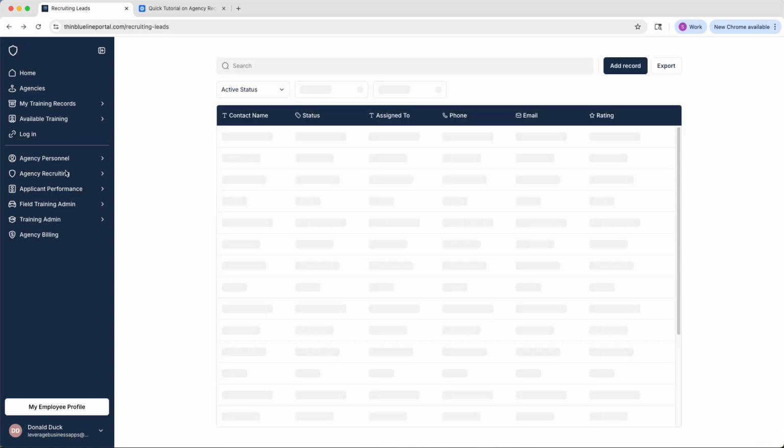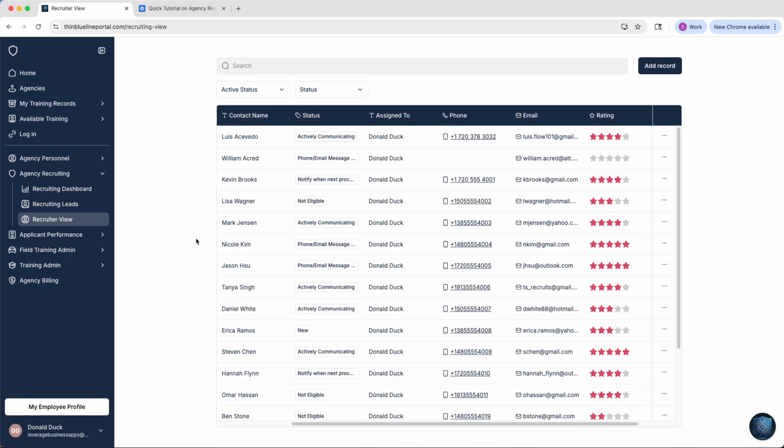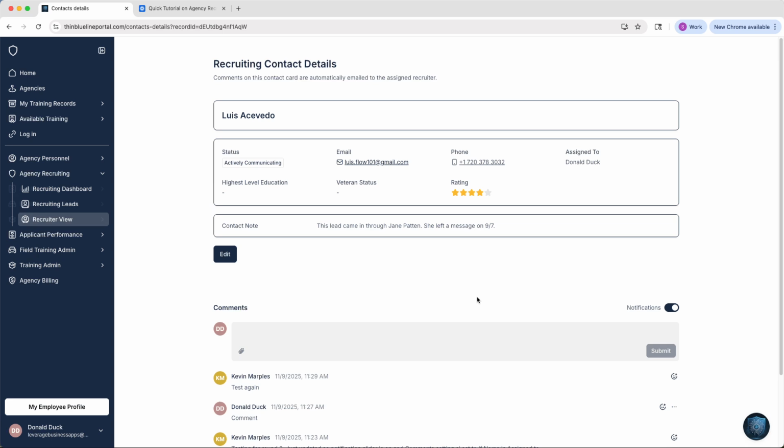Going back, we can go to the recruiter view, the only difference being now we filtered and we're only seeing contacts that are assigned to the logged in user. So from here, same functionality, open any record, edit details, add comments.